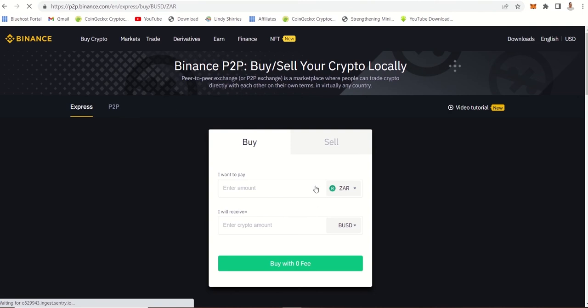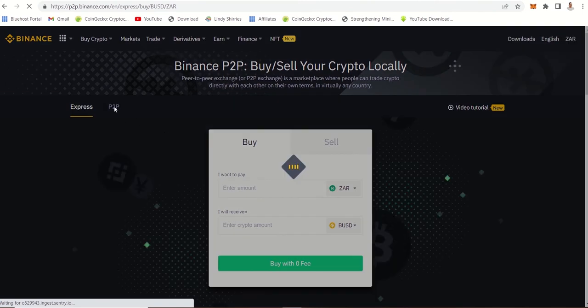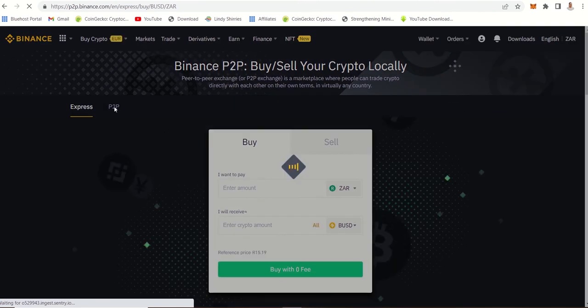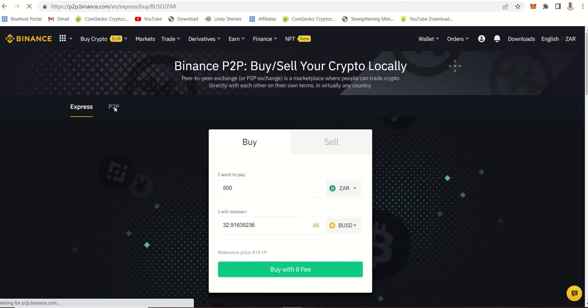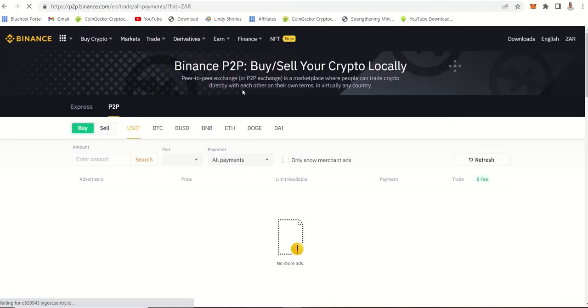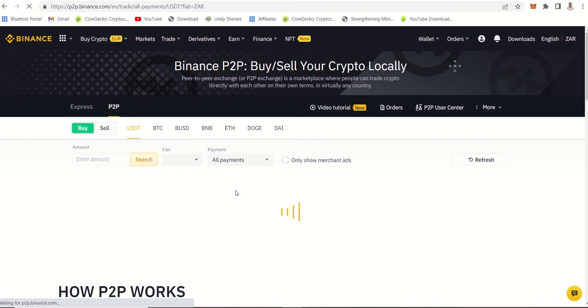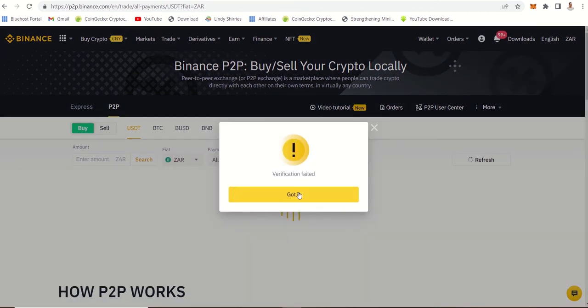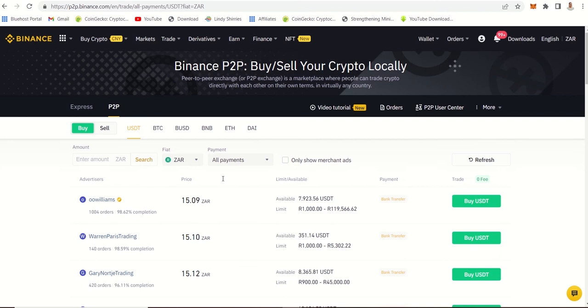When you click Express, it will take you to this page. On this page you can buy using your credit card, but do understand that most banks do not allow us to buy crypto, especially in South Africa. So that's why we go into P2P. Let's go back to P2P because this video is all about P2P. You can buy using P2P, and also you can sell. Say you have crypto in your portfolio in Binance, and you want money in your bank account, you can click Sell.